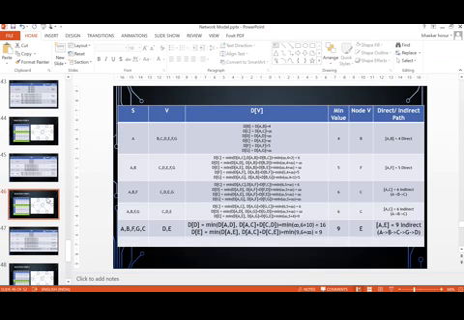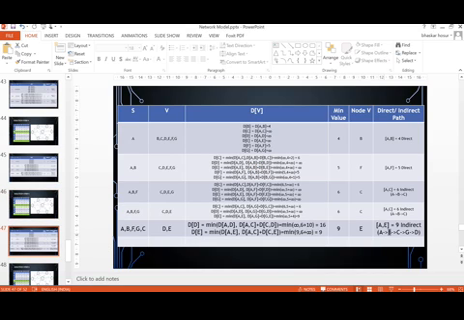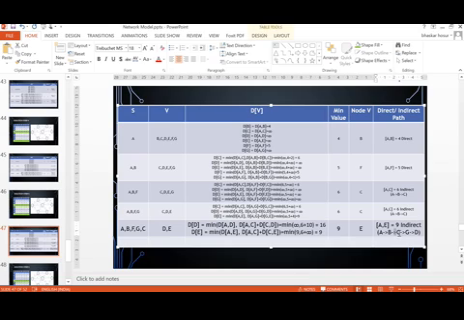So check whether it is direct or indirect. A to E with 9. So it would be 4 plus 1 plus 4. A to B, B to G, G to E. Okay? Is the concept fine?